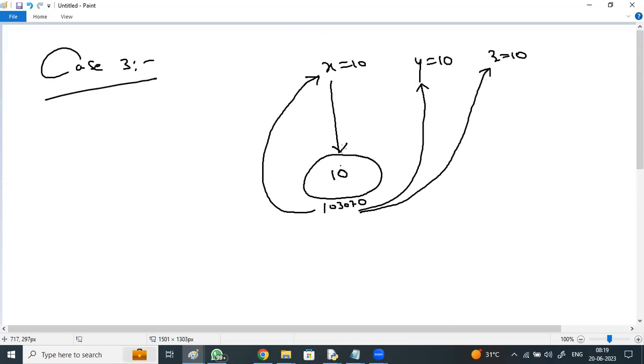x is 10, y is 10, z is 10: only one object. Don't think that three objects with value 10, 10, 10 will be created. Only one object, and its address is given to x, y, and z. They are sharing the same content 10 and the same address. So print x equal to print y equal to print z equal to 10.